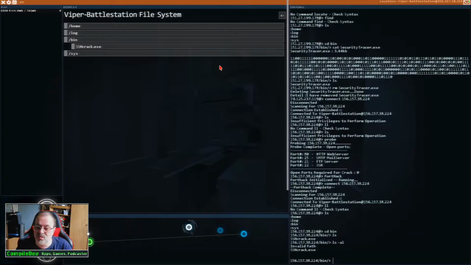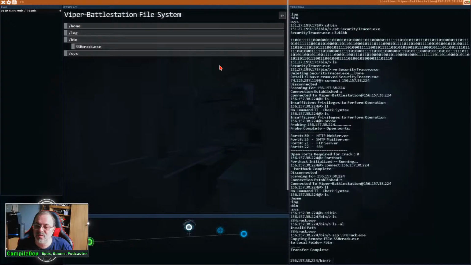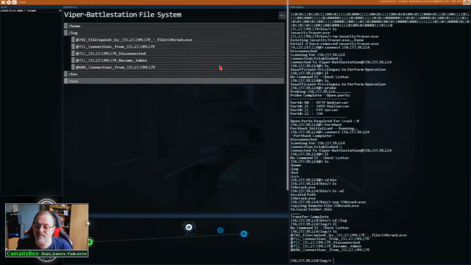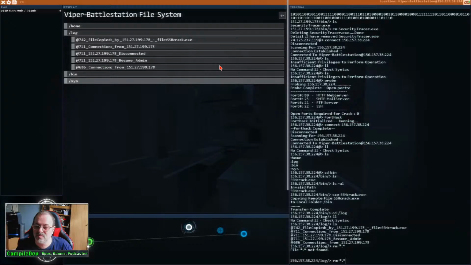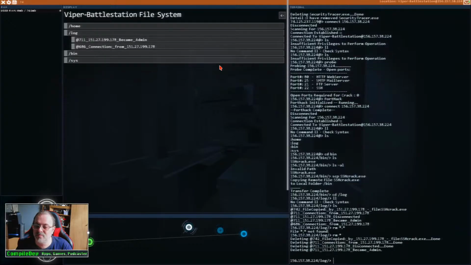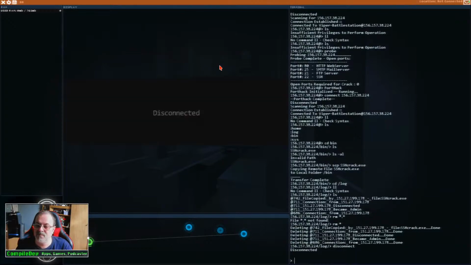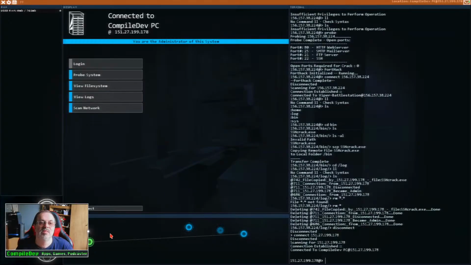So we're gonna secure copy SSH crack .exe. Do I have to like specify all of the? No, okay, it's just gonna copy it local. Great. Let's go back into log. All right. Okay, so remember that. Okay. Disconnect. Okay, go back to my home. All right.